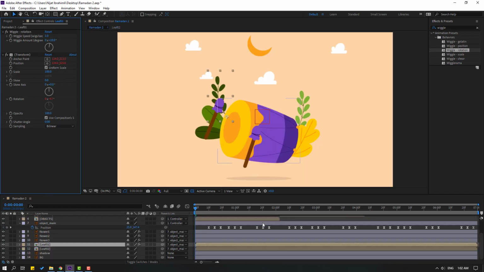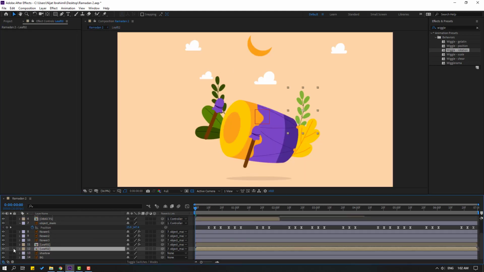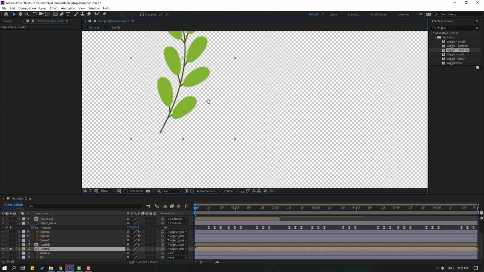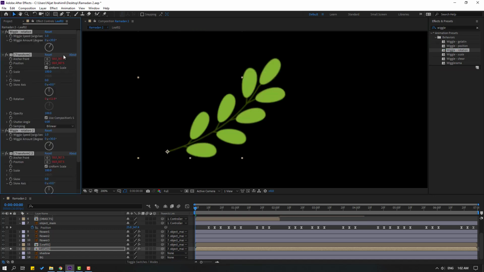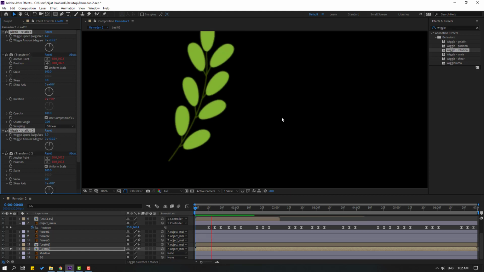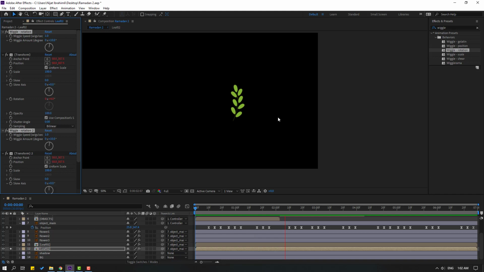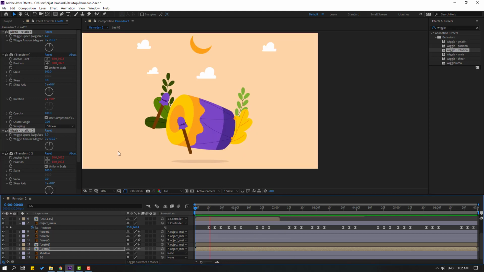Okay, close composition and select leaf 2, go to solo. Move the anchor point down. Click selection tool and let's use wiggle rotation. Change 10. Let's see. Okay, let's unsolo. Let's see here. Okay, very nice.